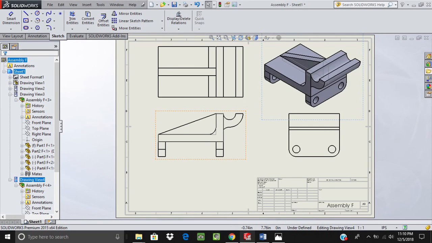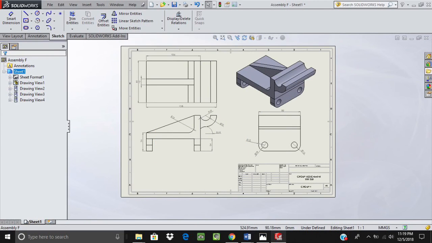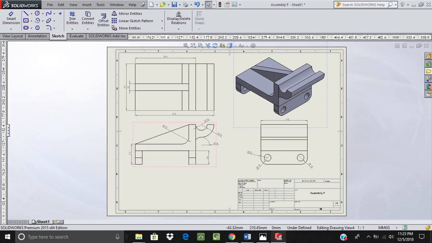Step 5. Under Property Manager, select Shaded with Edges in Display Style for the isometric view. Next, click Smart Dimension and insert all the dimensions in the drawing as shown. Then, right-click on the sheet and select Edit Sheet Format. Lastly, insert all the details required in the sheet. The orthographic drawing is now completed.